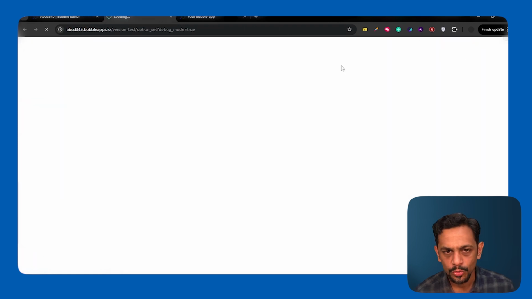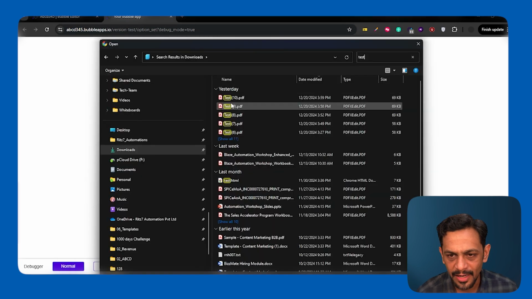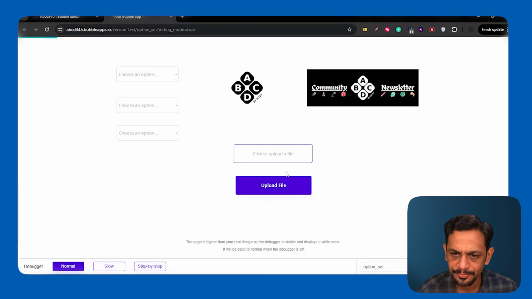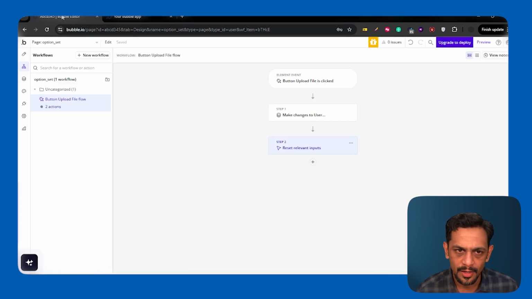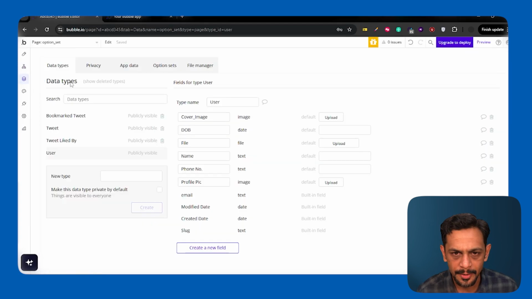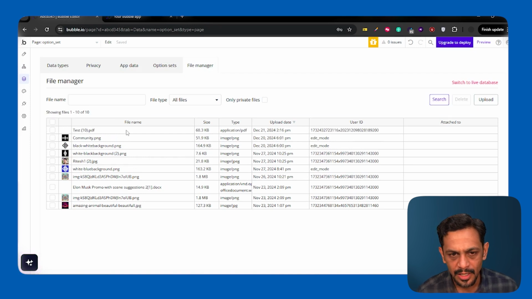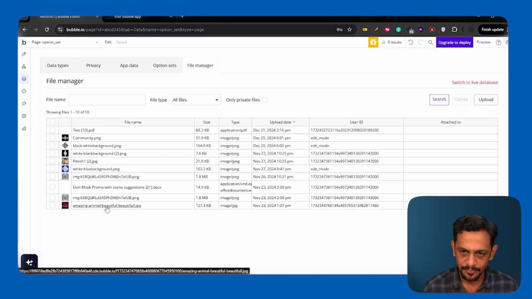So let's go to preview. And I'm uploading a file. So I'm going to upload one of these PDF files. Click on open. And even before I click on upload file, let's head over to data and the file manager. Click on search. You can see that this is already uploaded to Bubble server.